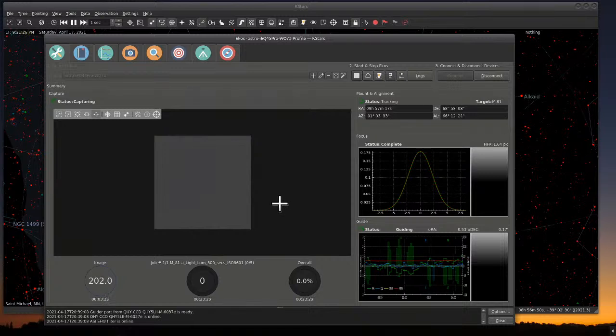Now, since this is a color camera, it has a debayer sensor. So I've set this up so it automatically debayers the image. If it doesn't, you would see a bunch of squares intermixed with the image. So this gives a nicer presentation. Does the focus have to be pretty close for the autofocus to work? No, it could be pretty far.